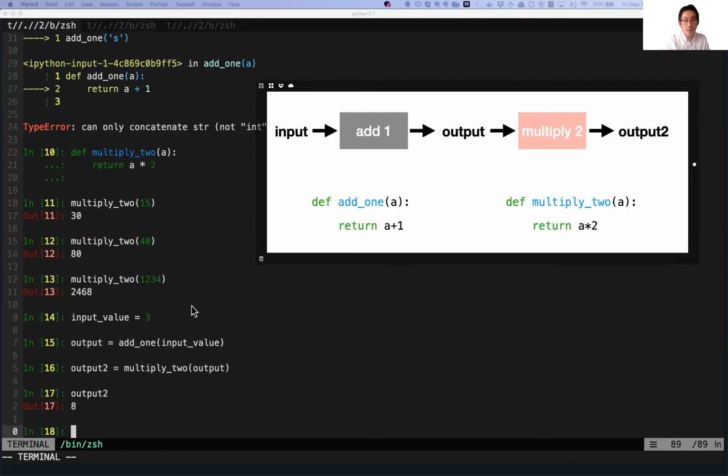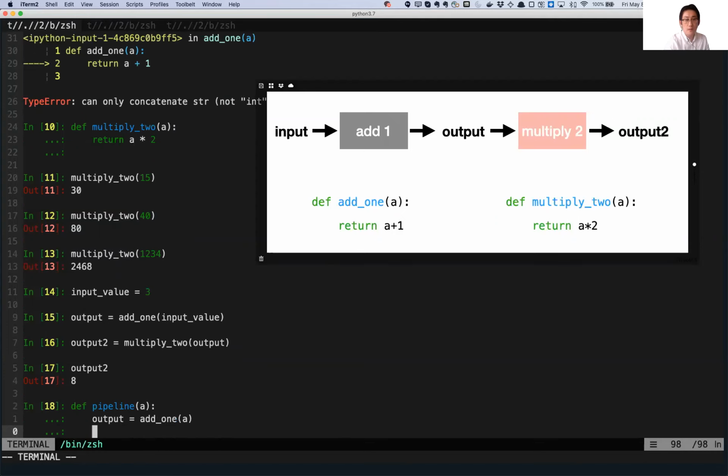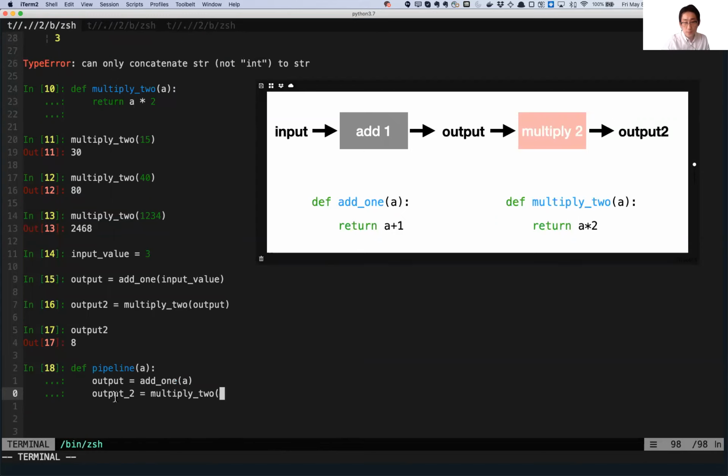Okay, let's make a pipeline function like this. The definition: pipeline, input is A, colon, automatic tab. Let's do output equals add_1. Input goes into the first function, and output 2 is multiply_2. The output from the first function goes in as the input of the second function, like this. And you'd like to return the final output, which is output_2.